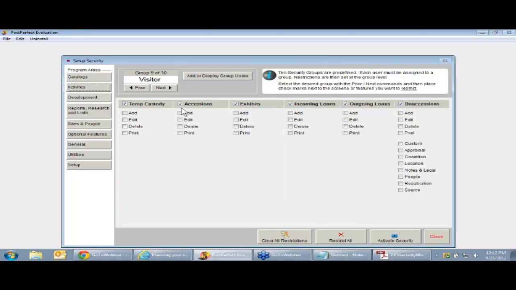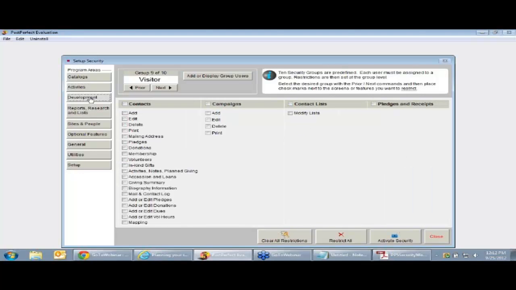And you'll see that I've already locked them out of temporary custody, accessions, exhibits, incoming loans, outgoing loans, and deaccession. They have check marks at the top header section, which means that the visitor can't get into any of those areas. We go down a little further to development. I don't want them in my contacts at all, so I'm putting a check mark up there. I don't want them to see our campaigns, how we're doing for fundraising. I don't want them modifying or going into my contact list, and I certainly don't want them to see my pledges and receipts. All right, you guys following along?